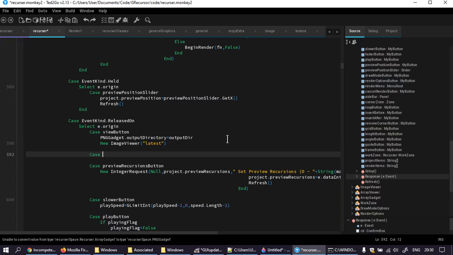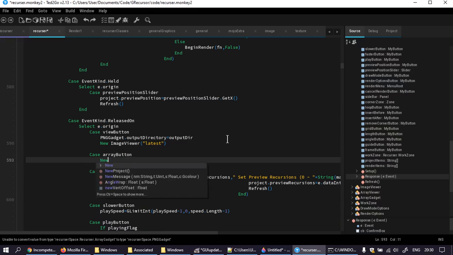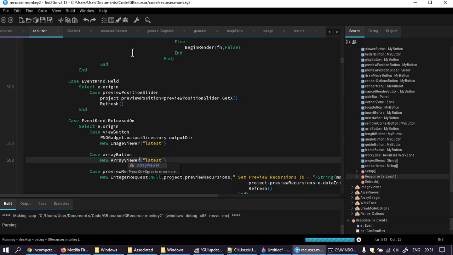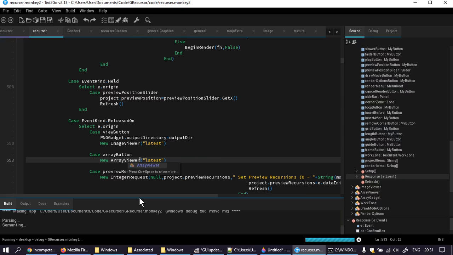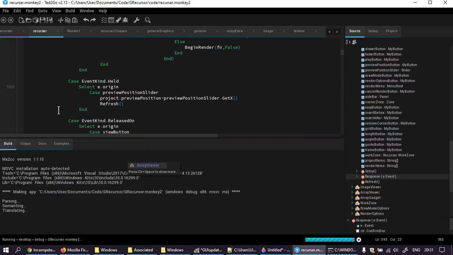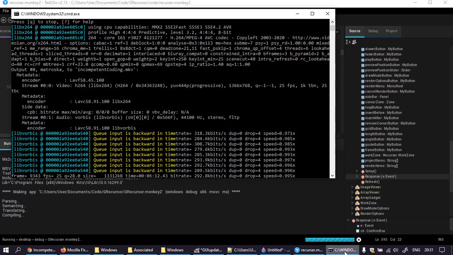Anyway. I guess I just say new array viewer latest. Now hilariously, I reckon that's about it. And I'll just run it because I'm kind of stupid that way. So what do I expect to see? I expect it to crash very nearly immediately.